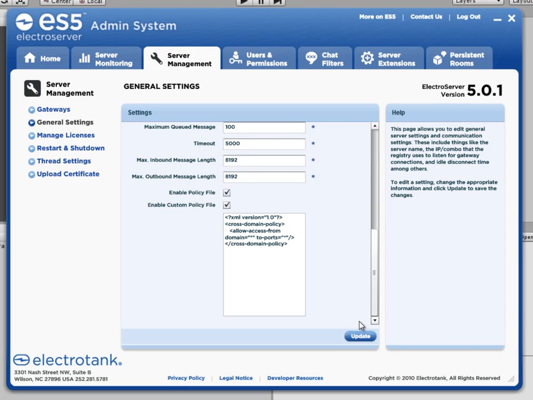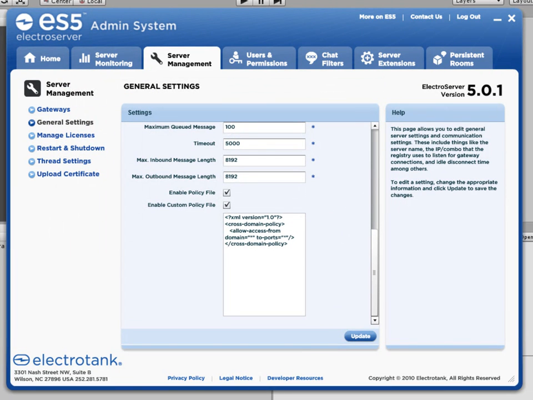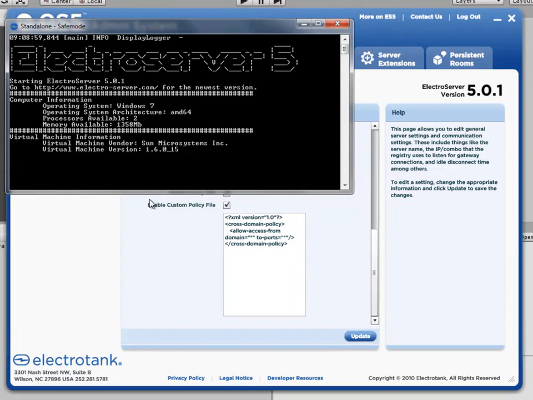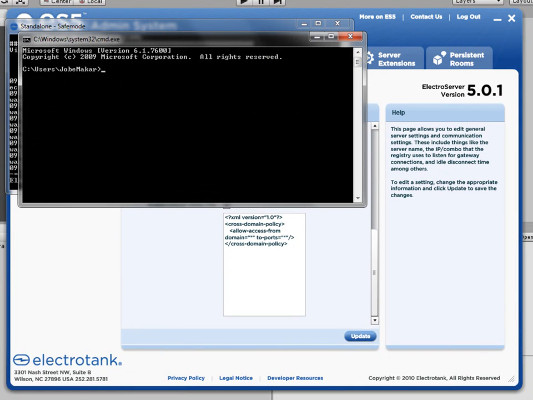And that's it. Now we just have to restart ElectroServer. So I'm going to close ElectroServer and restart it. Alright, ElectroServer is starting up, and I'm going to connect to it via telnet again just to see what it's responding with. So telnet 127.0.0.1 9899.